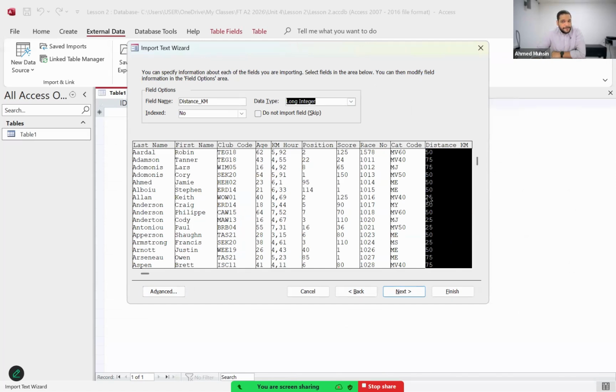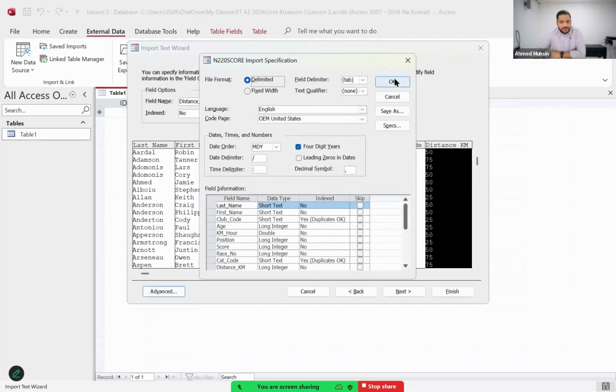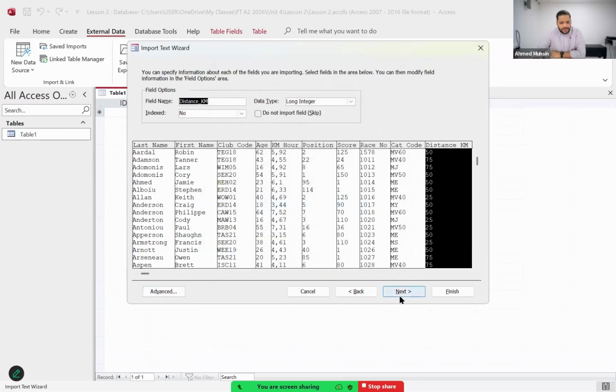So we're supposed to save that from that import specification. How do we? Are we supposed to save it as, or only for advanced? In advanced, you just say okay. No need to save it, just say okay. Then we click on next.